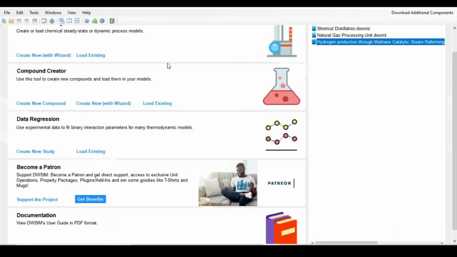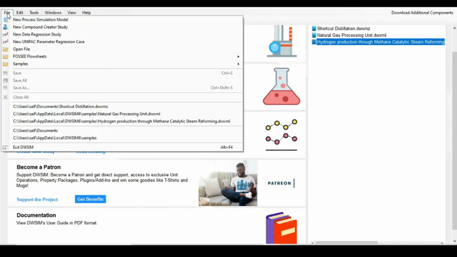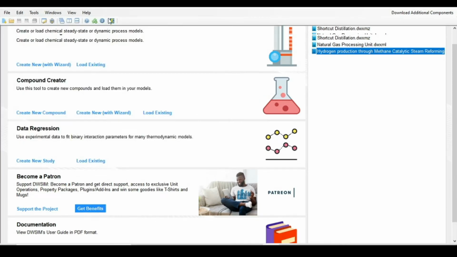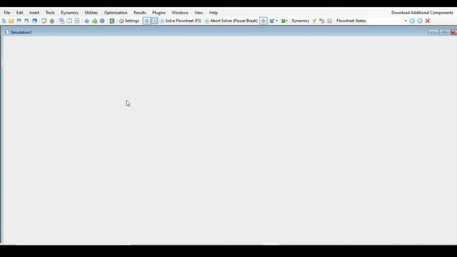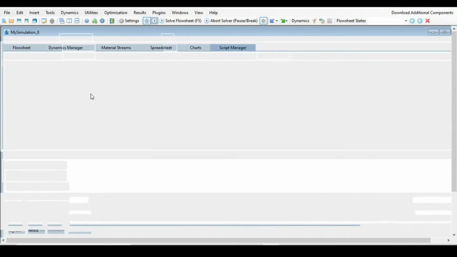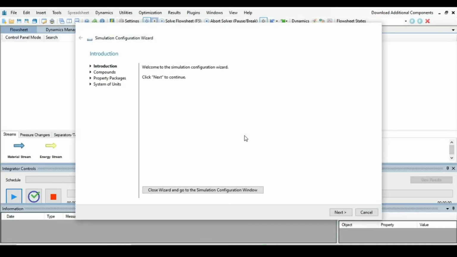When you open the DWSIM software, the first appearance of the software would be like this. To start a new simulation, go to the File menu and simply click on New Process Simulation Model. Now this new wizard window will open, and in this wizard the first thing is you have to specify all the components which would be involved in the simulation.